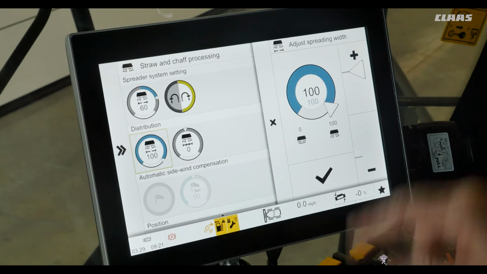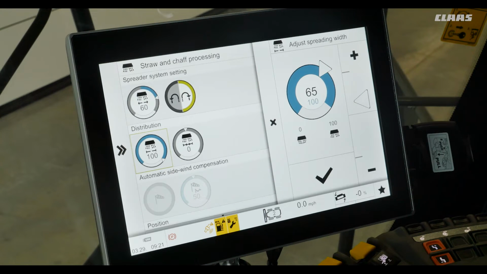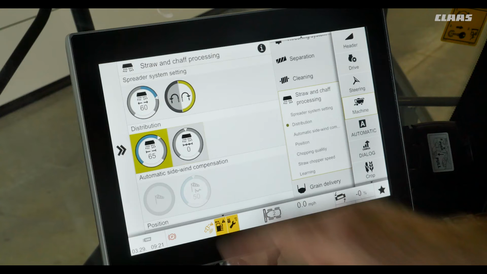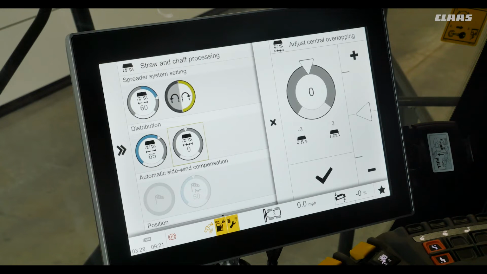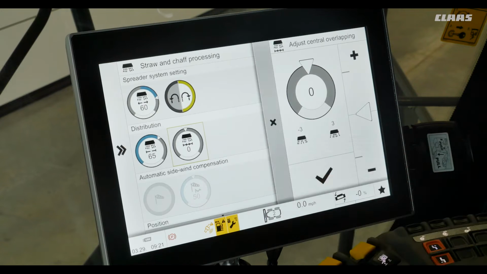Distribution is our full width. So if we don't want to spread it quite as far, we can drop it down. And then we've got center overlap. So if we think it's not spreading 100% in the middle, we can adjust that as well.